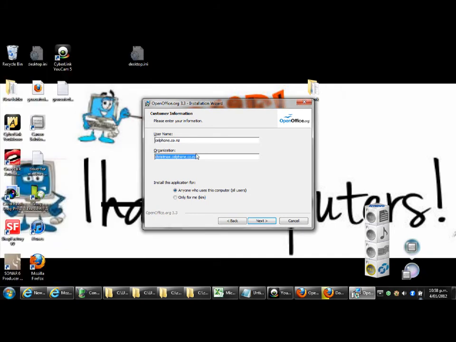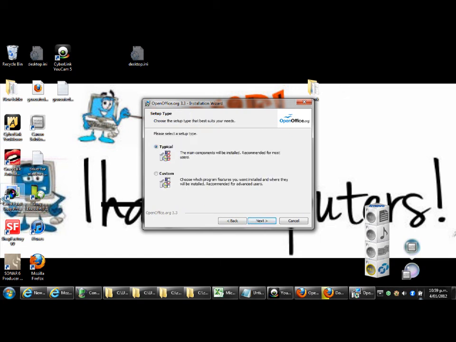If you're a parent, you may have applications that you're installing that you don't want your kids using, in which case you would select only for me. And as long as your kids log in separately with a different username on Windows, they would not be able to access it. If everybody just logs in the same way, or you don't even have a login when you first turn your computer on, then this isn't going to make any difference. So we'll just stick with the default here, which is for everyone who uses the computer, and click Next.